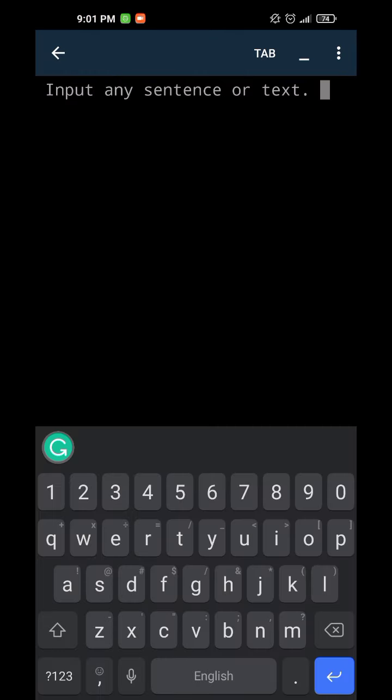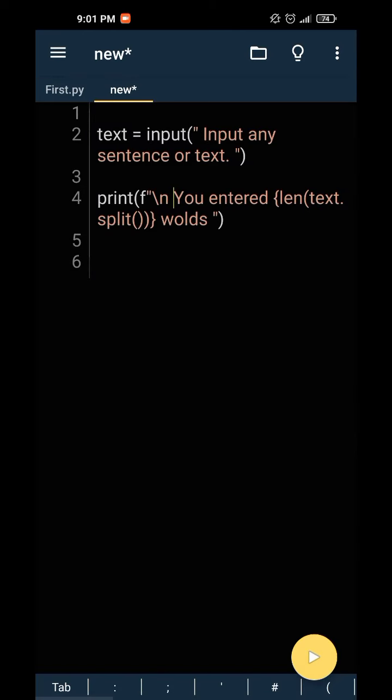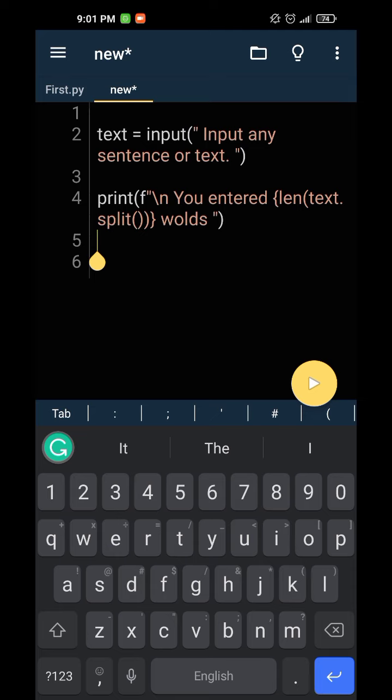Let me say, hello guys, you are welcome. Then press enter. It says you entered 5 words. So this program automatically determines or calculates the number of words entered by the user. So this is how it works basically.